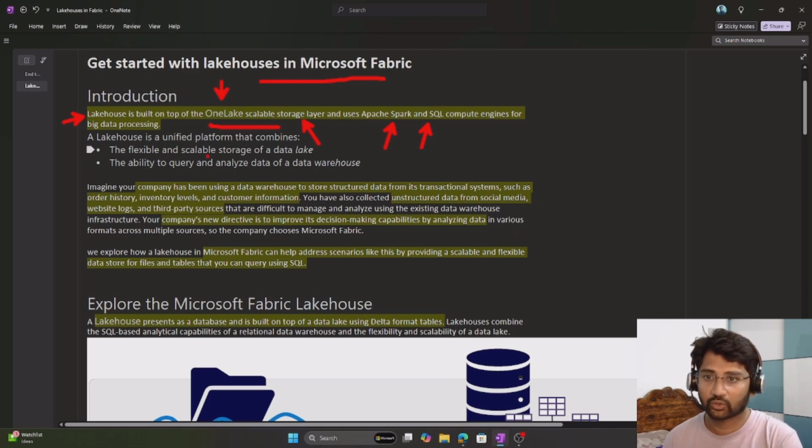So lakehouse is nothing but a combination of the scalable storage of the data lake. The word scalable storage means a storage account which can grow automatically when the data comes, which happens in Data Lake Storage Gen 2, where you keep the raw data in files format. Also, it has the ability to query the data like you do in data warehouses using SQL. You can even use Apache Spark to query the data. Both combinations put together is called a lakehouse.